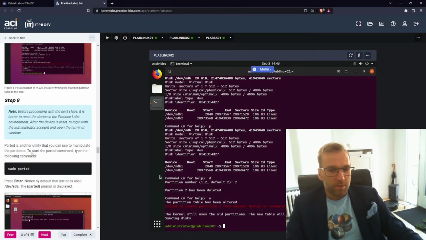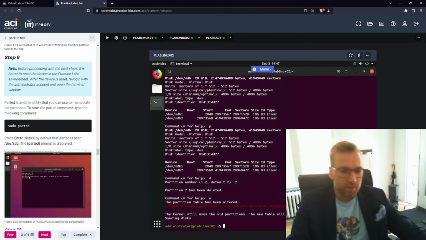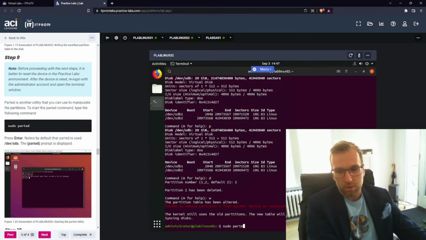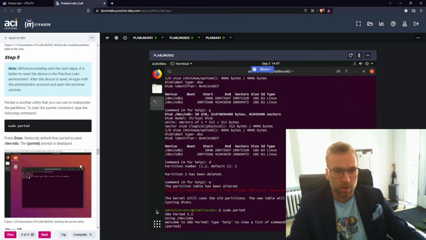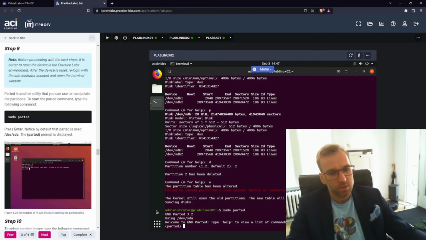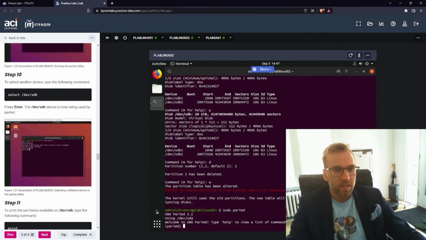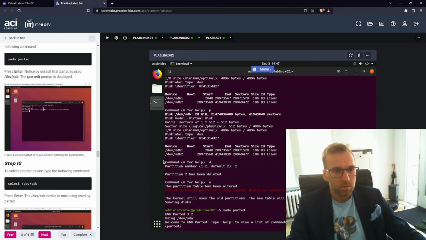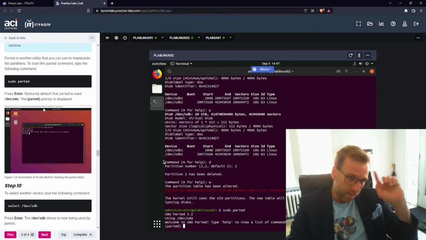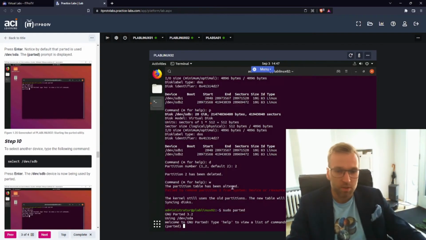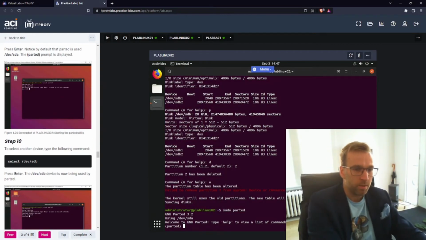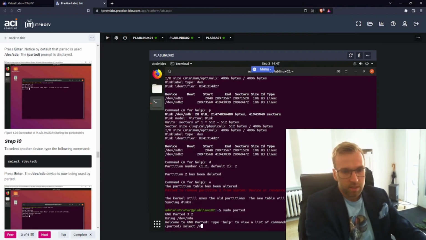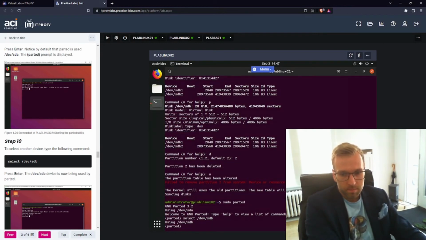But you know what? I'm not going to restart the lab. Let's see what happens. What's the worst that happens? So it wants us to play around with parted, not sudo parted. So again, if you just type parted, just like fdisk, gives you an interactive prompt. Step 10 wants us to use a whole new command called select. Oh, it's because, no, it wants us to use select within the parted interactive prompt. So we'll go select dev SDB.